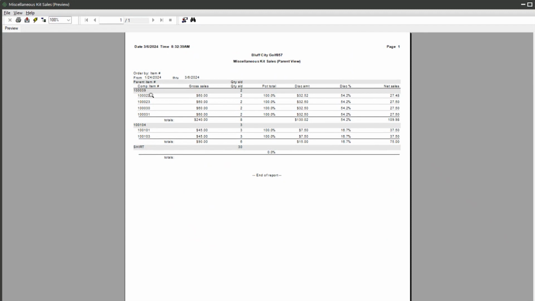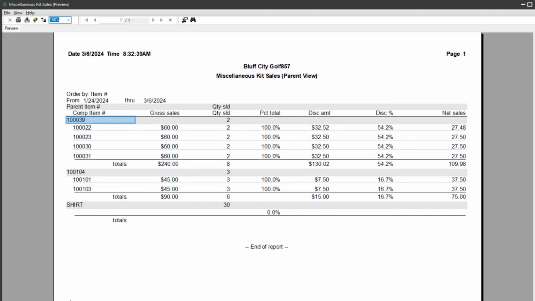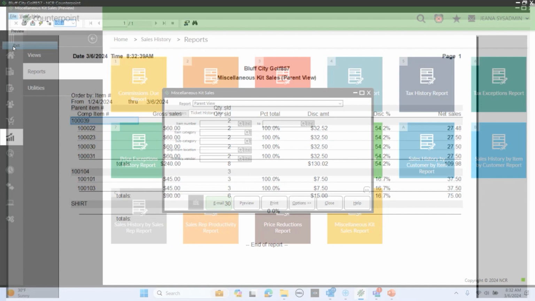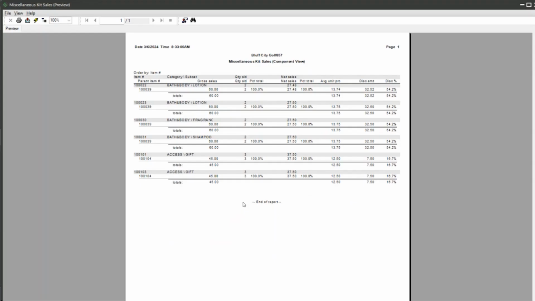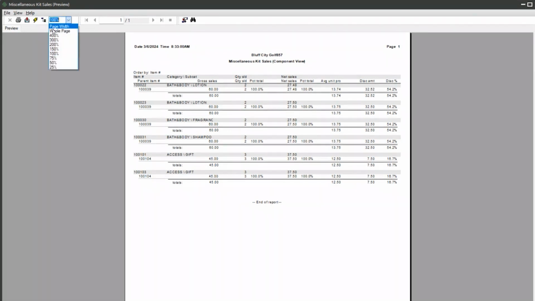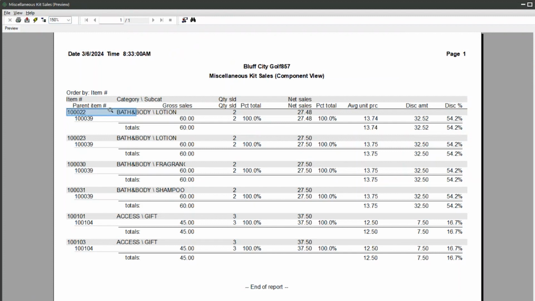So what I don't like about the parent level report is it doesn't give me a description of the parent item. It's just numbers, and then I might have to go look it up. But if you run this at the component level, you will get descriptions for the components at least. So if I go to component view and preview, make this a little bit bigger. So it is showing you the component item and description, but not the parent. The parent's just getting an item number.